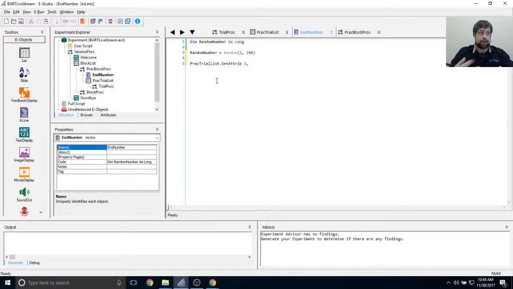And now I have to feed it the name of the attribute. So in this case it's going to be that end number attribute that I had made earlier. So now I'm telling ePrime, hey, on row 1 I want to input something in the cell for end number, and that's going to be random number. So this is how in ePrime you would get a variable into a specific cell in a list object.